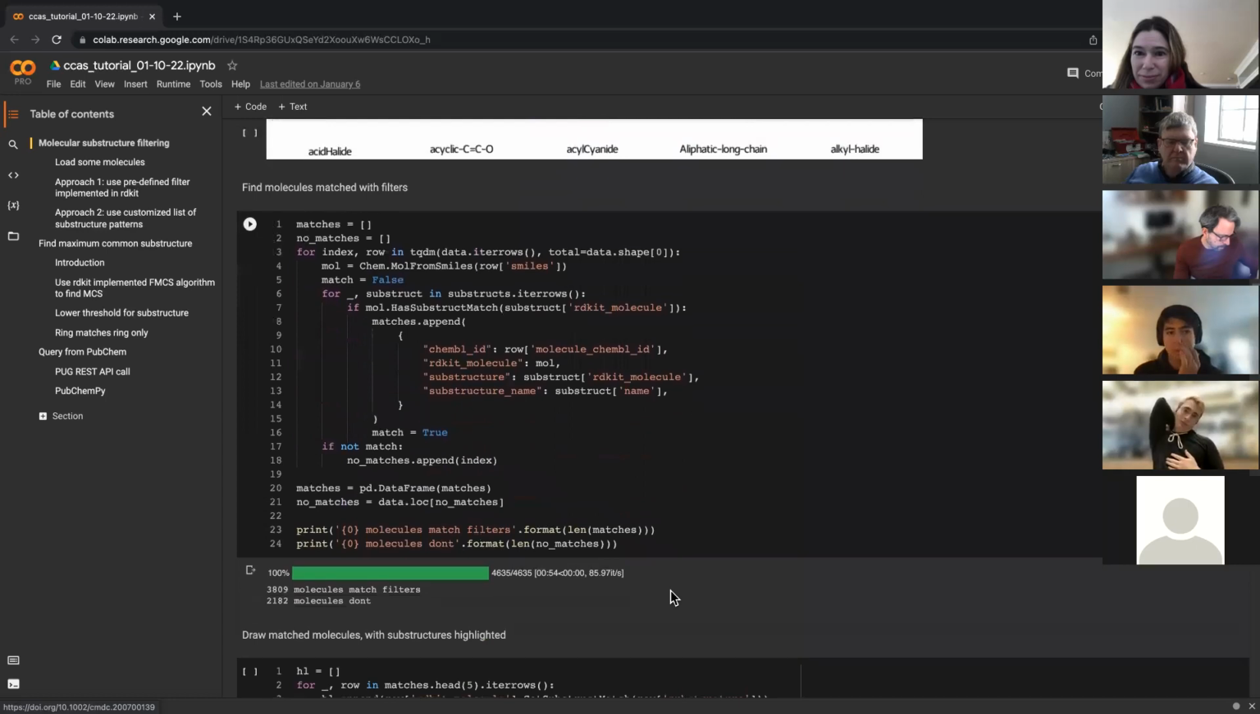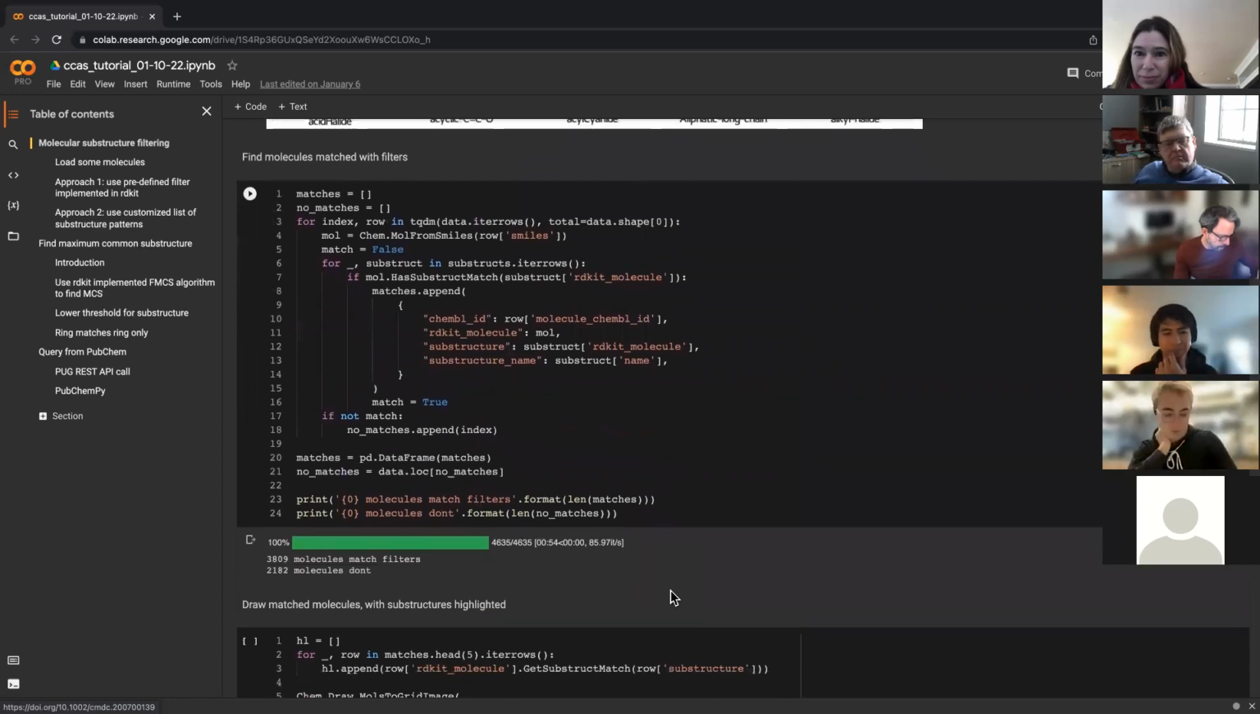So in terms of actual filtering, the basic idea is still the same, right? You go through molecule by molecule and try to match with the substructure filter that you already defined. The only thing that's different is that here you can either do the first substructure match, or you can try to match all of them and see what they look like.